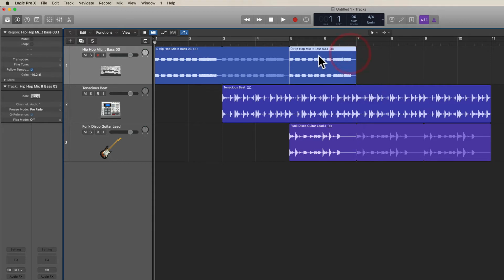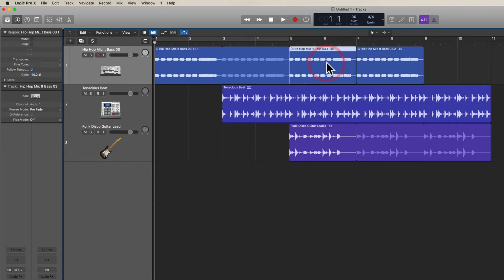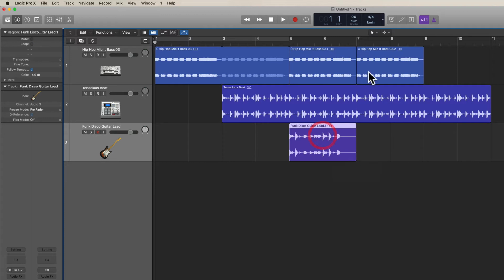So, well, I'm not going to make this one. I'm going to make the next one. But I don't want to loop because I want, starting at bar 7, it to actually change pitch. So I'm going to hold down Option and copy that once again. Option, drag. So I've got an original one, and now this is the one where it's going to go down in pitch. Shorten this up.